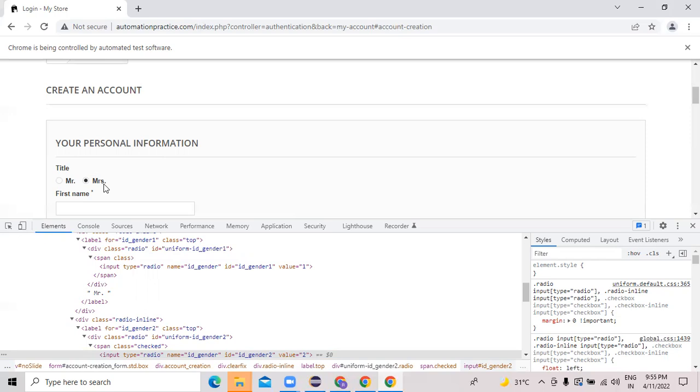If you say driver dot find element by name, then Selenium will say I cannot find it, because there are two elements which have the same name, so which one should I select? In those cases we have to go with ID, gender one and gender two. Then you can use the ID of gender one, and it will identify it. This is unique. But if you use name, since both have the same name, it cannot find.